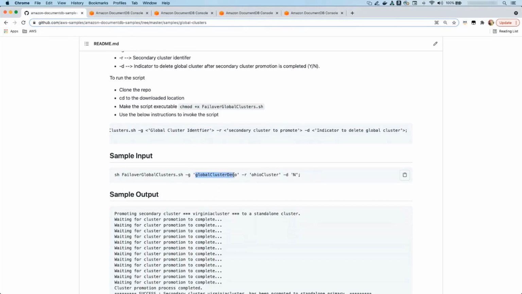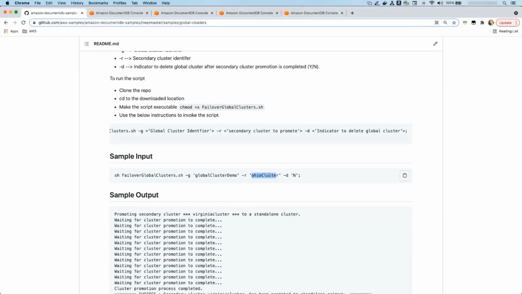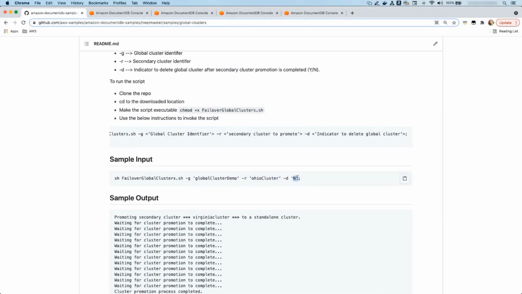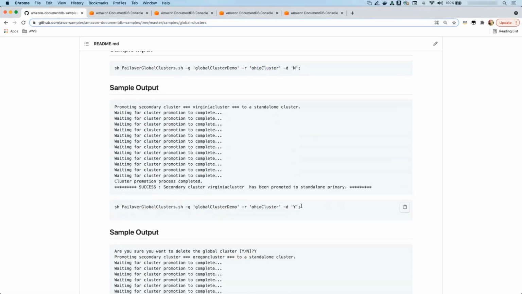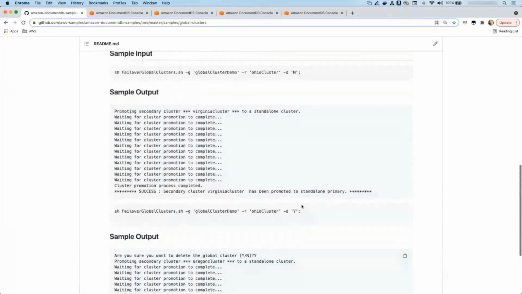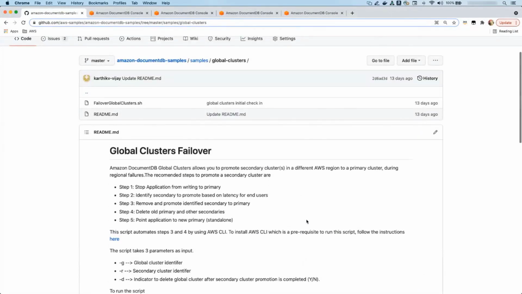Just provide the global cluster identifier and the regional cluster identifier that you want to promote, and indicate if you want to delete the older global cluster or not. Then the script will basically go through the process that I just went through, and it will remove and promote your, in this case, Ohio cluster. And if you say Y like this, it will also delete the older global cluster. So I just wanted to share that with you in case you're interested in leveraging an automated script to perform this failover. That's pretty much what I had for you in the demo.